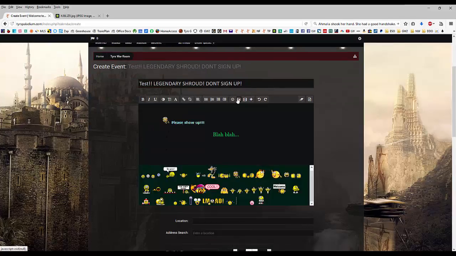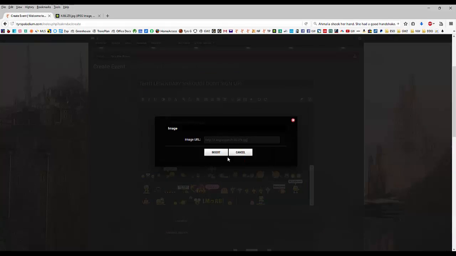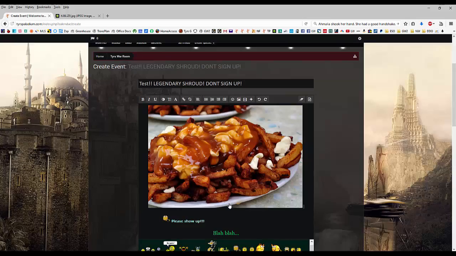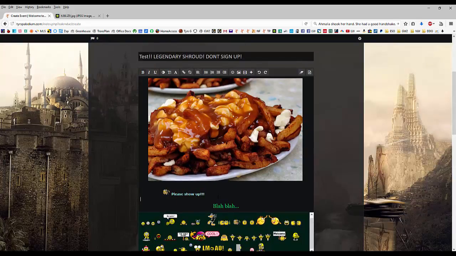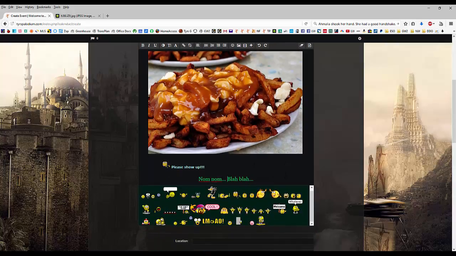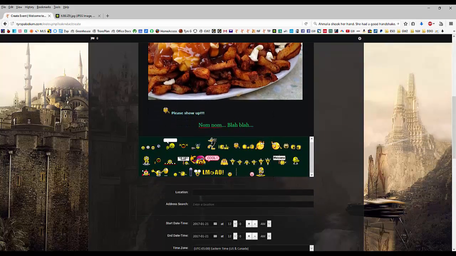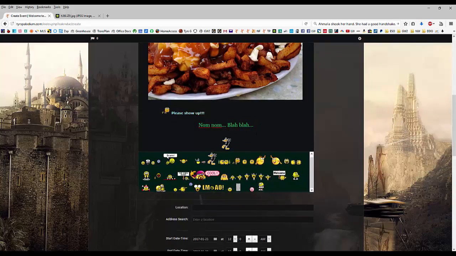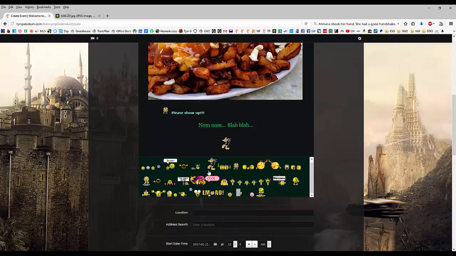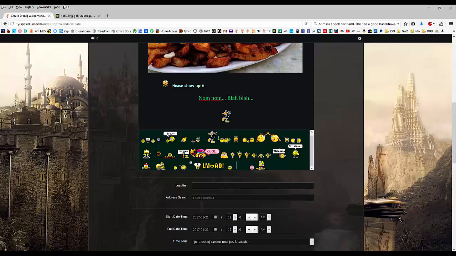You can do everything you could do in a regular post. You can bold it. It did a little something silly here. I think that's missing bacon. Notice here you can also click on smileys to put in there as well. Something Tyrs tends to be quite fond of.